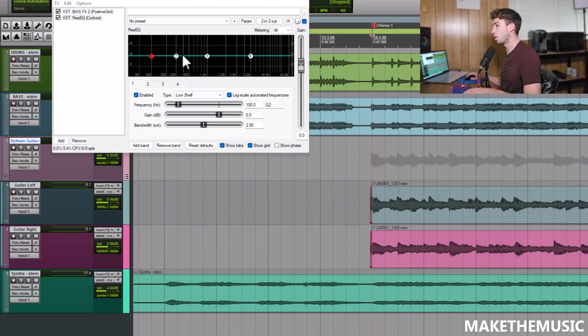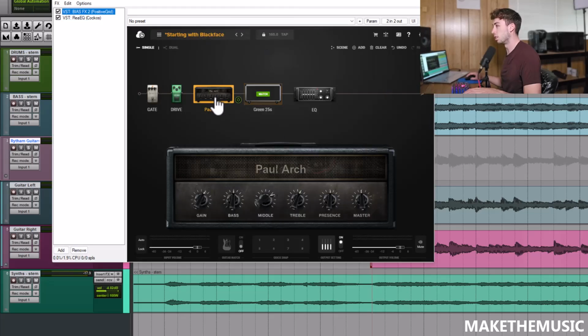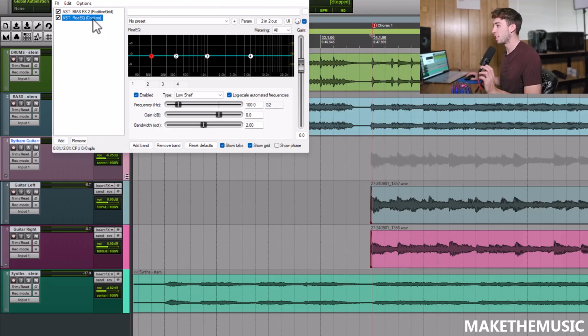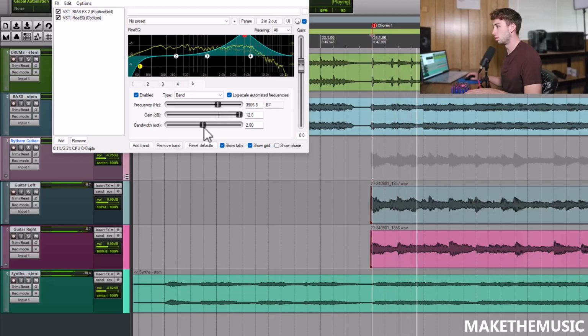Let's check it against. Let's try this Reaper stock EQ. I'm not going to high pass it too aggressively because the guitars are tuned down so much. You can get rid of the fundamental note if you do that. I'm just going to come in and notch some stuff. Like this 3.94K frequency. So much smoother.